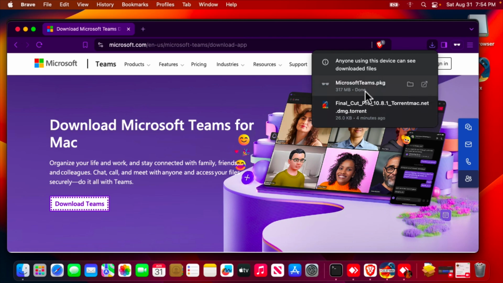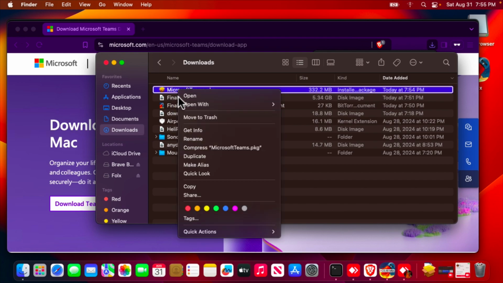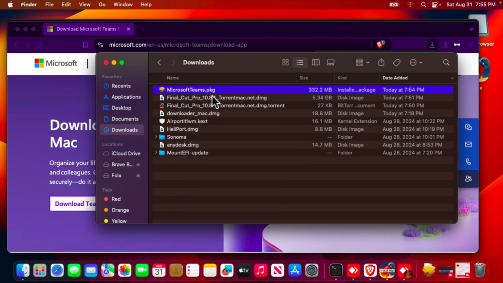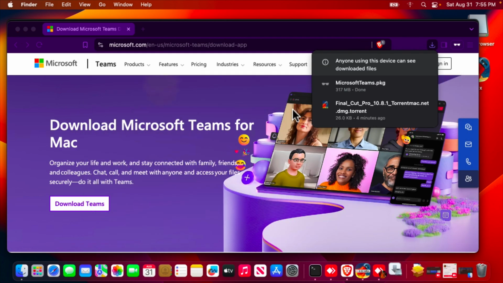Now we can install it. We can directly open it from here by pressing this button, or we can open Finder. From here we will see that the Microsoft Teams installer is there. Now we need to install it. To install it, we just need to double click, or we can right click and then choose Open to start the installation, and we can minimize this thing because we don't need it anymore.